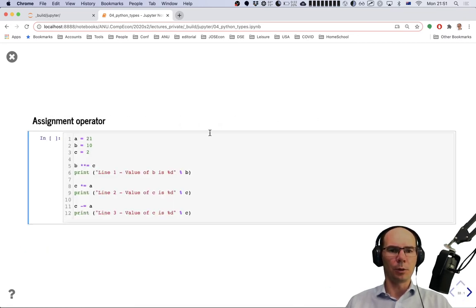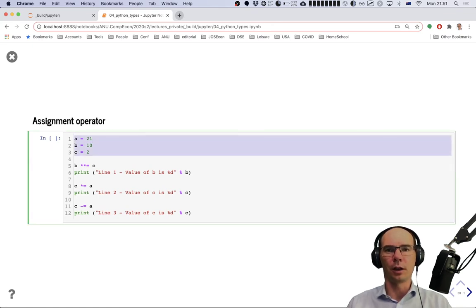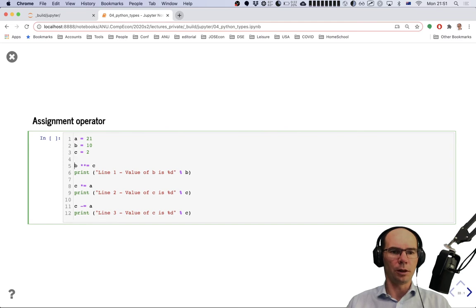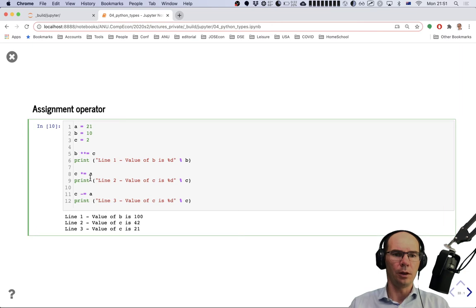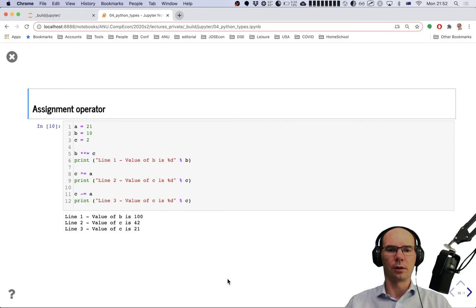All right, now the assignment operator, we just came across it. It's a very nice shorthand notation. So if A is 21, B 10, C 10, I'm writing this to say that B should be taken to the power of C, and then the result should be stored in B. Same thing here, C should be multiplied by A, and the result should be stored in C. And finally, A should be subtracted from C, and again, the result should be stored in C. B to C, that's 10 to the second, 10 squared is 100. C times A, that's 21 times 2, that's 42. And then C is now 42, and minus A brings it back to 21. That's how our assignment operator works here.